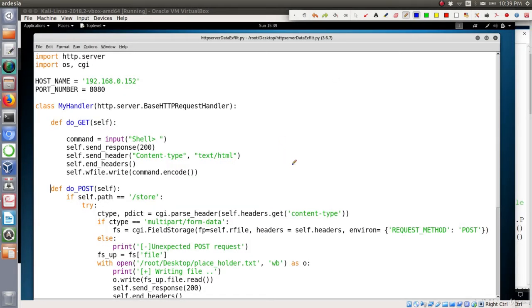Okay, on the server side, things will get a little bit complicated. We started with importing a new library called CGI to handle the received file and store it locally. Notice here I have updated the post function. So if we received a post with /store in the URL and the content type was multipart/form-data, then this means that we are getting a file from the target and it's not a usual command output.